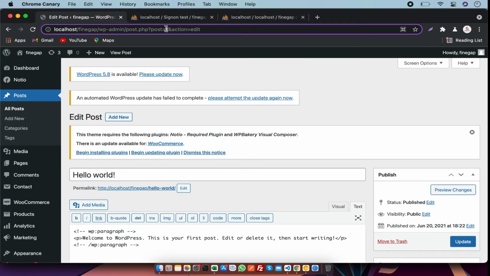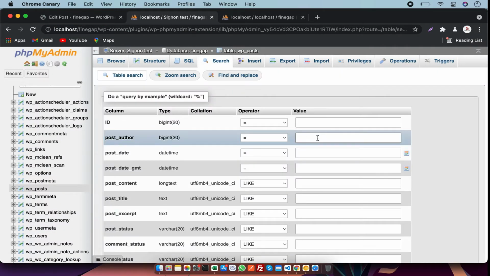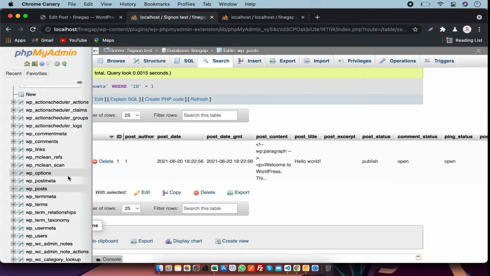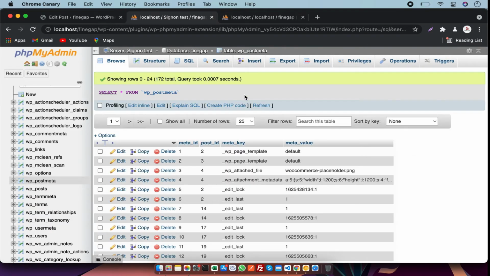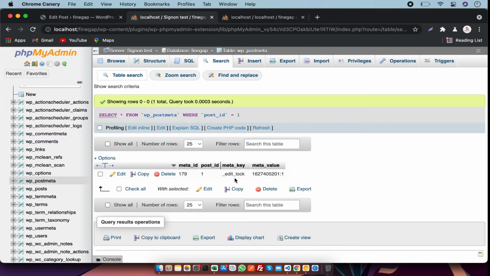For example, I am going to look for post meta, which ID is 1. I can also access the meta. So this is the meta for the post. By this way you can change meta and you can access the database directly without cPanel.